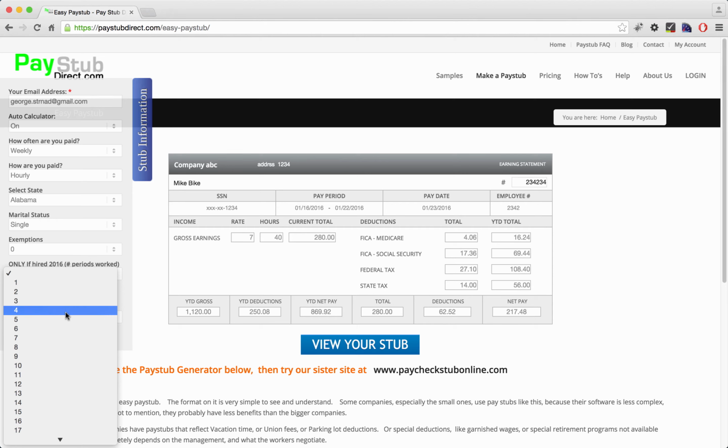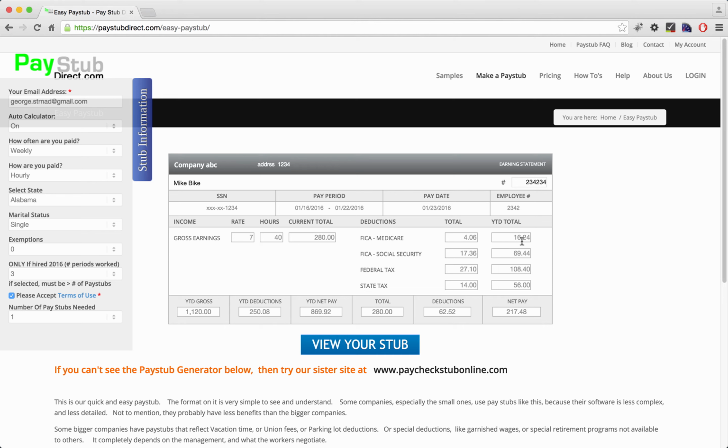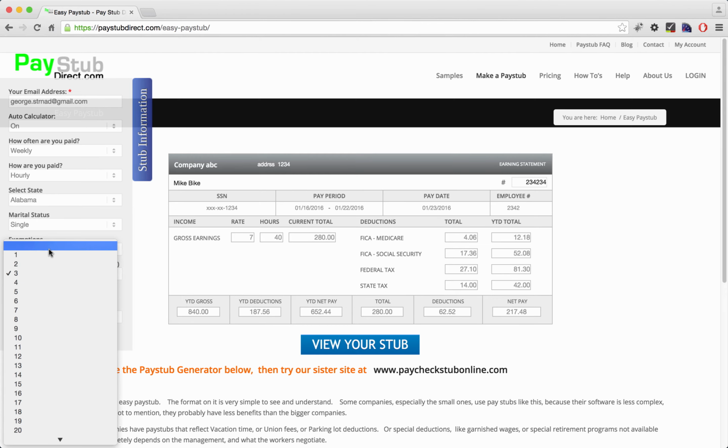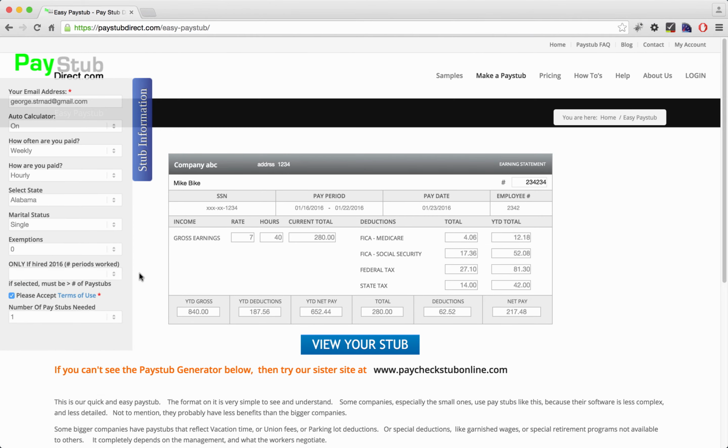If you don't, right now it's 4, if you think it's 3, when I click 3, it'll change this to 3 multiplier. So this is what you can change that to. I highly recommend you don't use that if you were hired in 2015 and you want past paychecks. Do not use that. It will confuse you. But if you know what I'm talking about, then you can change this.